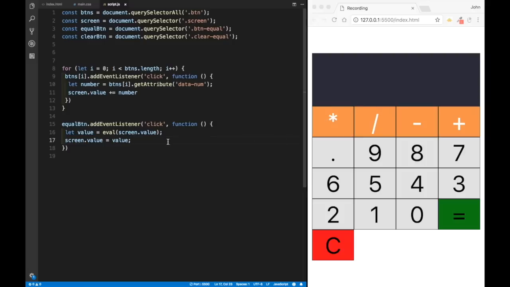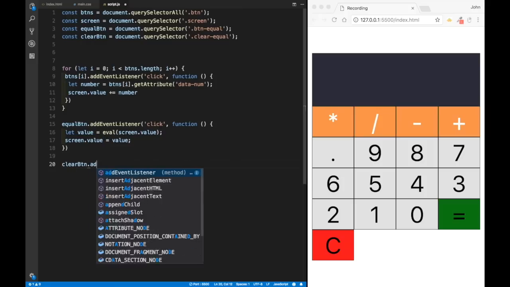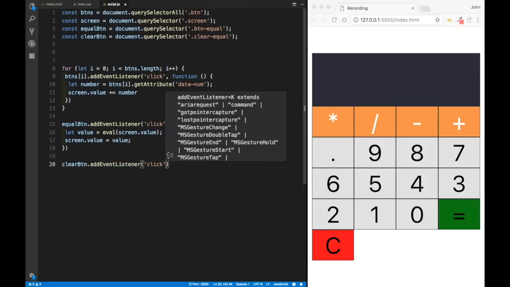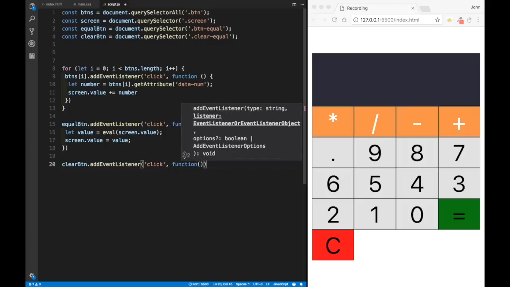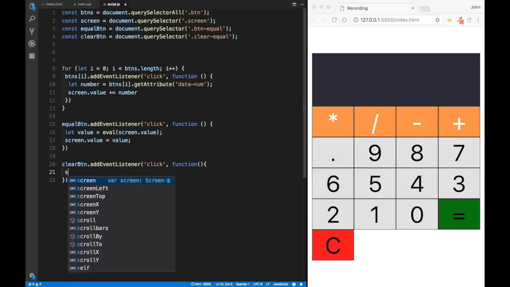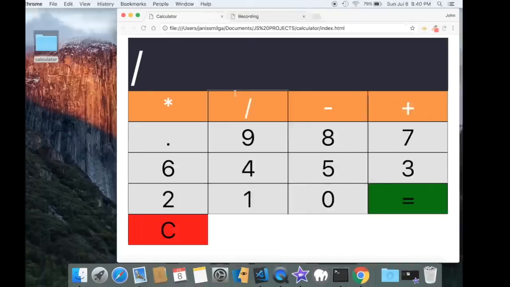Now after that, what we would want is to add for the clear button. So we're going to say over here for the clear button, again, addEventListener. Again, this is going to be the click event. And once we have the click event, then we would have a function. And in the function, we're going to write screen.value, and this is going to be equal to clear. So now once we save it, we can go to the big screen and test out what we have.